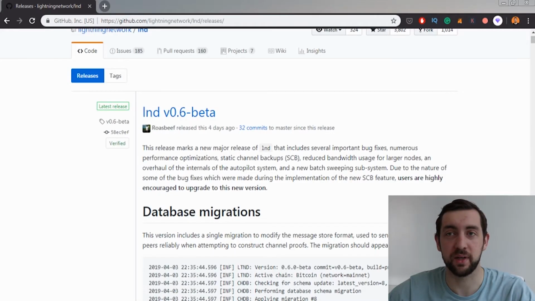In my previous videos I showed how to create a RaspiBlitz, how to use the command line in RaspiBlitz, how to create transactions, pay invoices, connect to peers, and create channels. In this video I will show you how to update LND, the Lightning Network Daemon, basically the core behind your Lightning Network node. Once in a while LND gets a new release, as we can see on the screen right now.